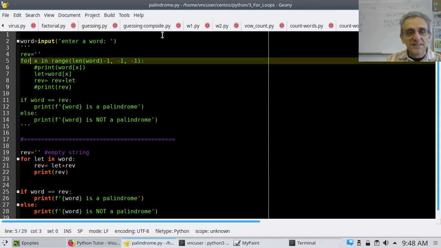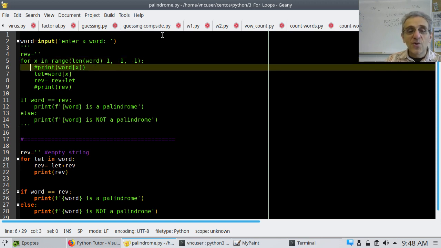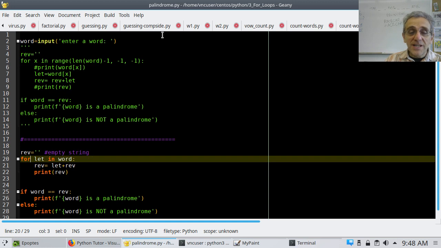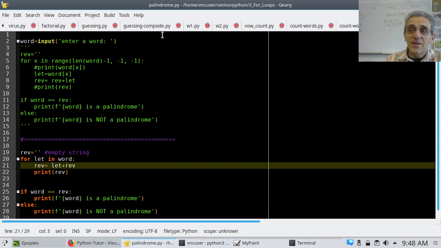This one, where we had to use all those negative ones? Or this one, where we're actually iterating through the letters, not through the indices, but the way we're concatenating matters a lot. See? So my point here is, there's more than one way to do something, and sometimes the way you do it really makes a difference to clarity.